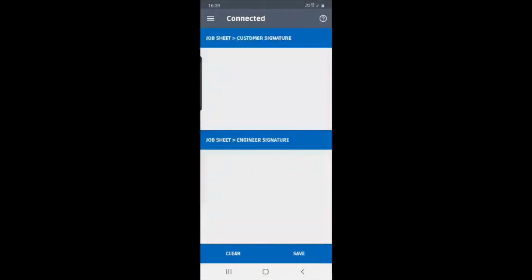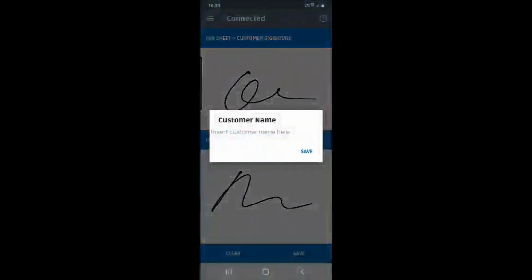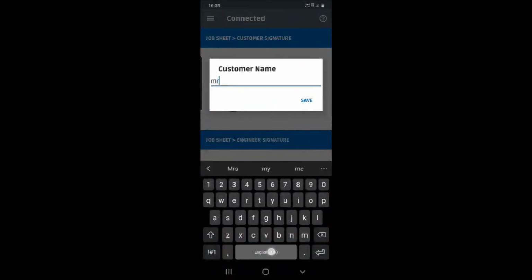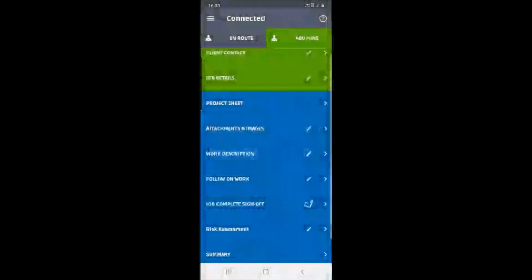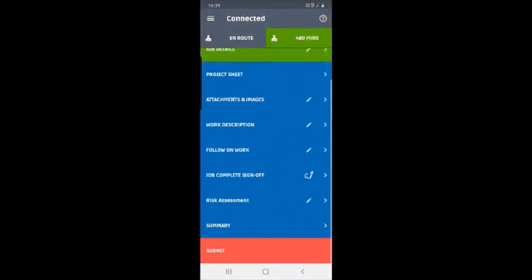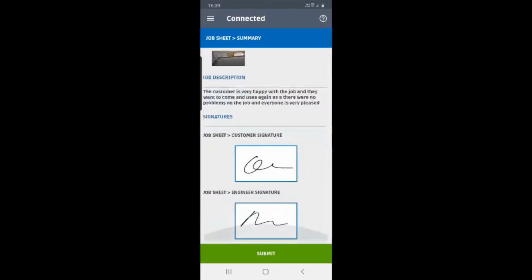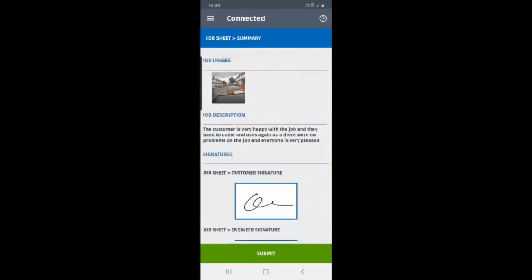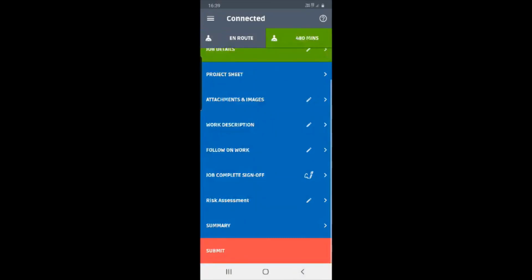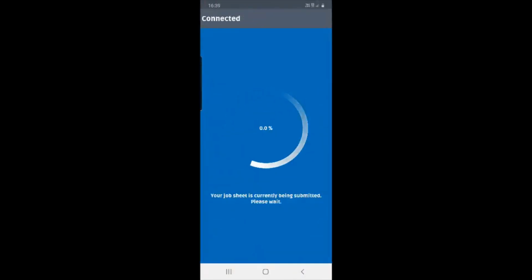And then it's the job sign-off. So customer signs, we sign. Always ask for a name. Anyone will sign anything. There is a risk assessment one in here, but we won't cover that for the minute. And then there's a quick summary of what we're going to be sending. And we can either submit it from there or hit the red button.